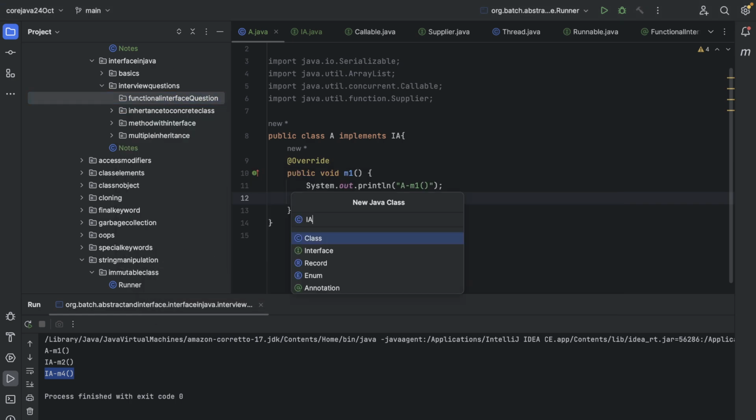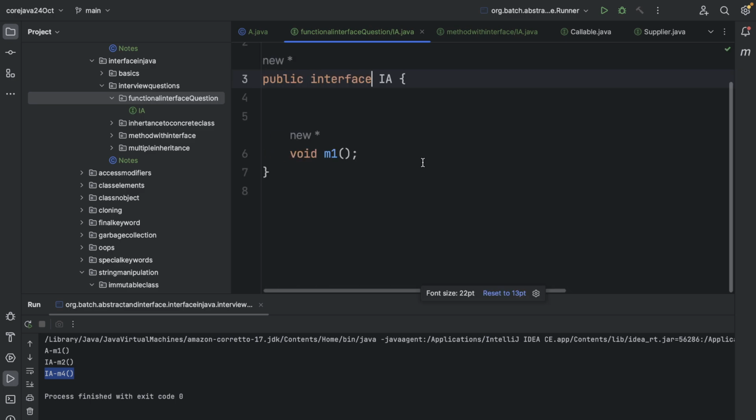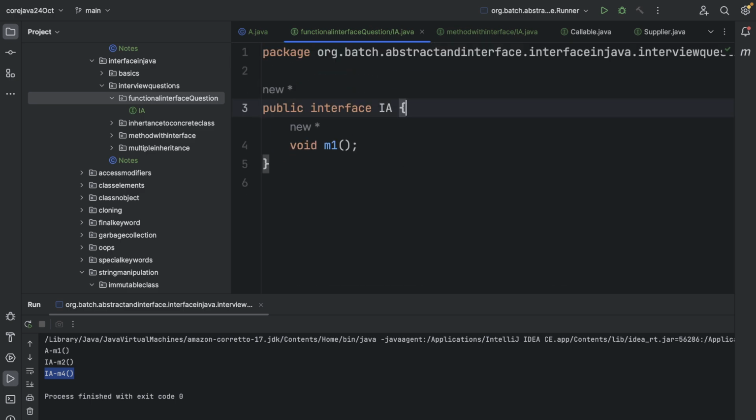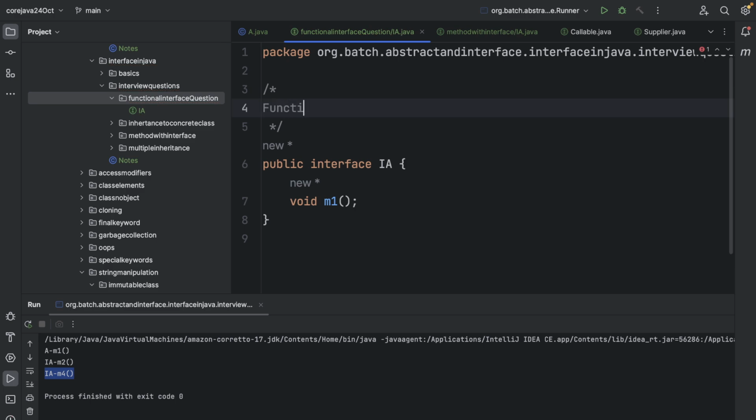Over here let me write interface IA, and I'll write method M1. Is this a functional interface or not? Yes, it is. What's the condition for a functional interface? That there should be only one abstract method, right? What is the requirement of a functional interface?